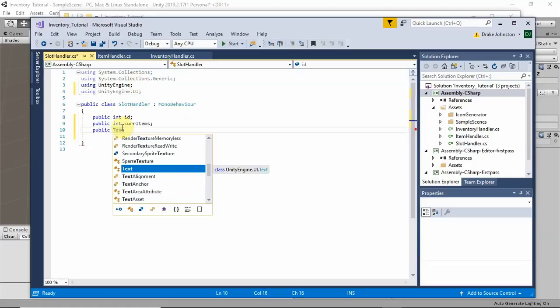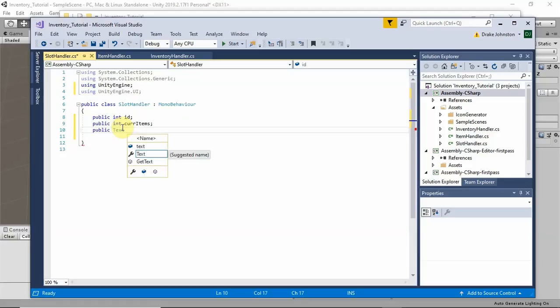See, and then we have text. This is what we're going to use to modify our text on the screen. And then text, and we're going to call it amount text.